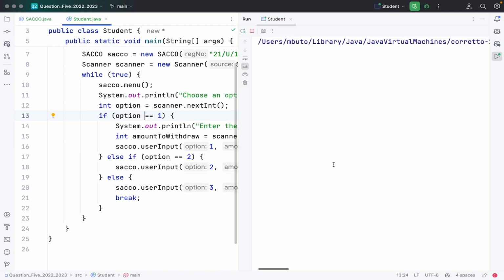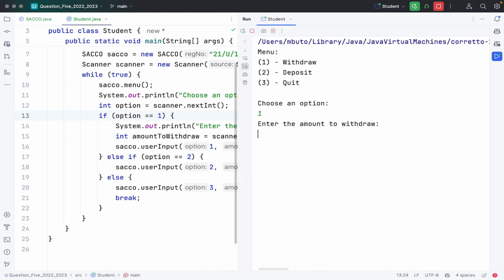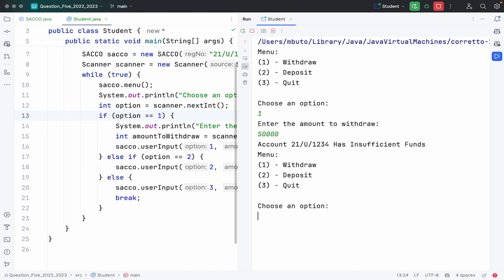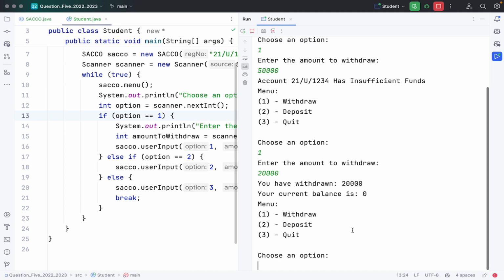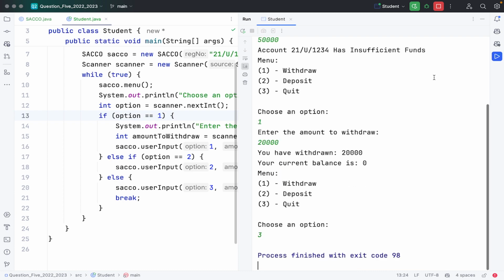So let's first try to withdraw something we don't have, an amount we don't have, 50,000. Doing that, it is saying the account with this registration number has insufficient funds. This is what we want. Okay, so if we try to withdraw again, something less, maybe let's withdraw everything we have. So you have withdrawn 20,000 and your current balance is 0.